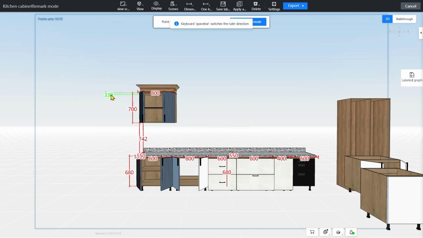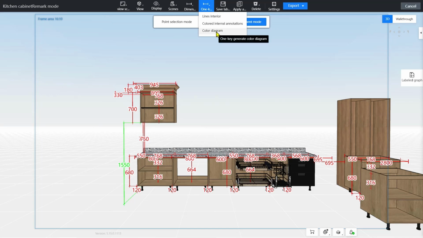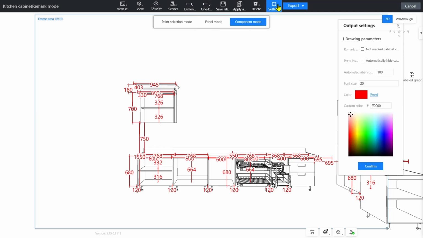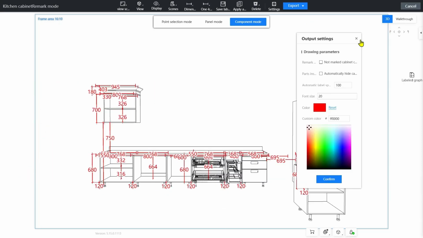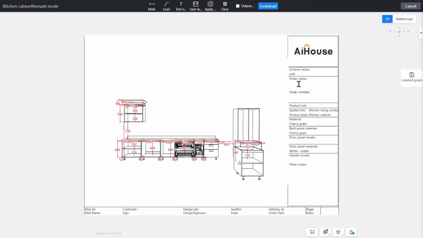You can also move the position of the value. And going up, you can also see here have the one key remarks. You can change it to the line interior or the color internal annotation and the color diagram. There are 3 types for you. After you configure it, you can save the label. Here is where you can delete all these remarks and come here to set up the parameters. Like when you confirm it is good, then you can come here to export the drawing like this type.